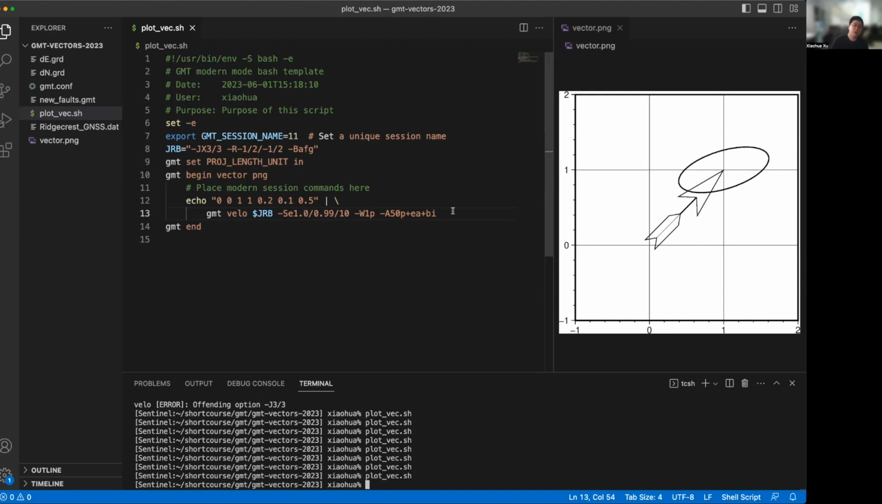We could also change the color, of course, using the +g option. Let's see, we want it to be red. Then if we save the script and run one more time, you'll see the arrow becomes red, and also its tail. And there's another option: I kind of feel that this arrow is too wide. I want it to be narrower.